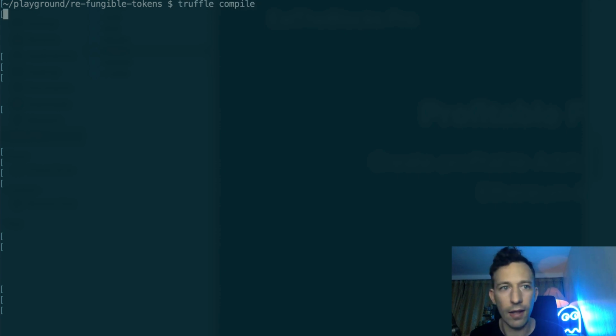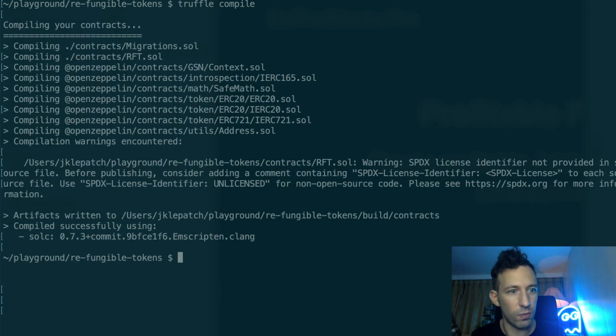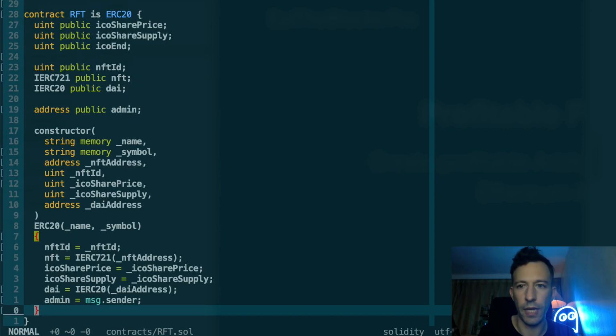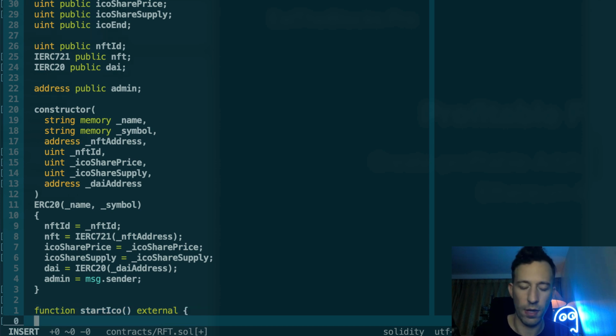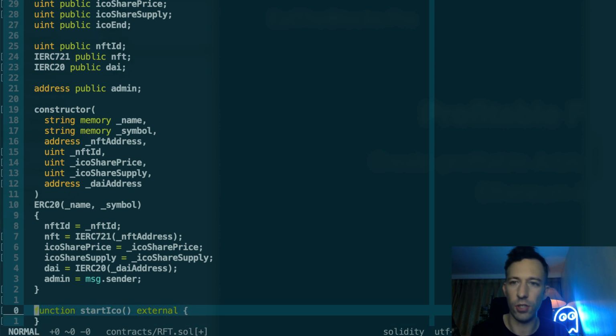So I like to compile progressively as I write my smart contract to make sure that I don't make too many mistakes along the way. It's easier to fix the bug progressively. So no mistakes so far. Okay, great. So next we're going to create a function to start the ICO. So this will be called by the admin of the smart contract. So that's how we define function in Solidity. We can pass arguments. Over here we don't pass any. External, that means it can be called from outside the smart contract, from JavaScript, for example, from a web application.